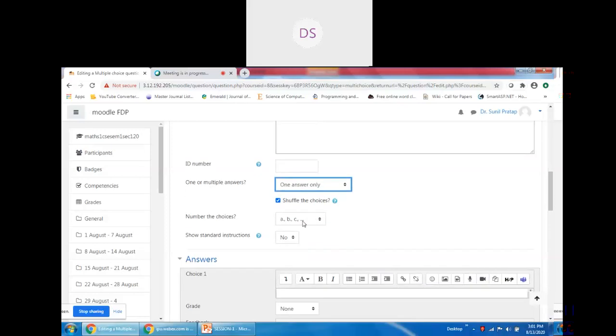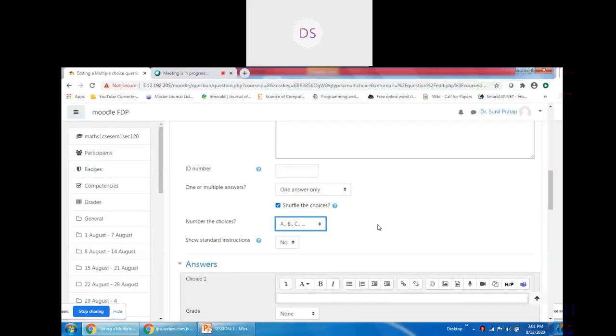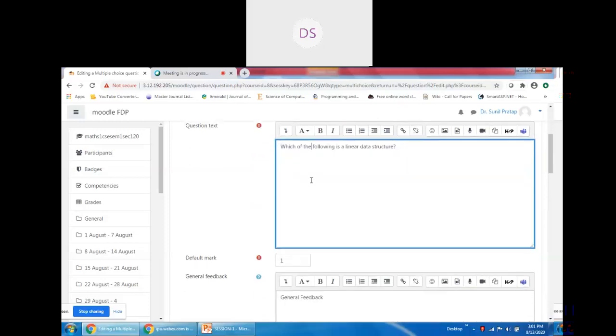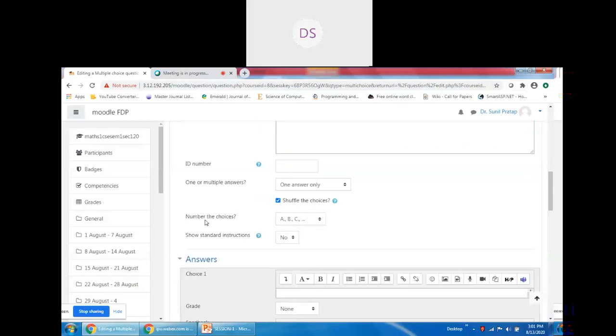Now, the numbering of choices: we want capital form, A, B, C. So after this question, we are giving the options for which of the following is the linear data structure. Okay, so the options will appear as A dot. This is A capital. We may write A small also. We may write 1, 2, 3. We may write first, second, third, and we are just setting them. So standard instructions: whether to show the instruction, select one or select one or more, before multiple choice answer. We need not mention that.